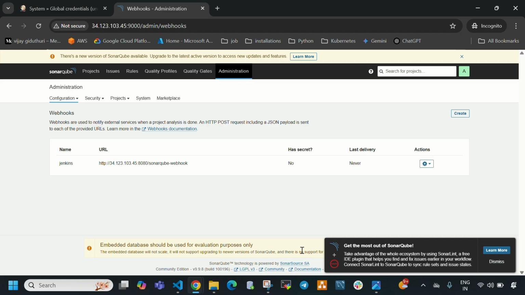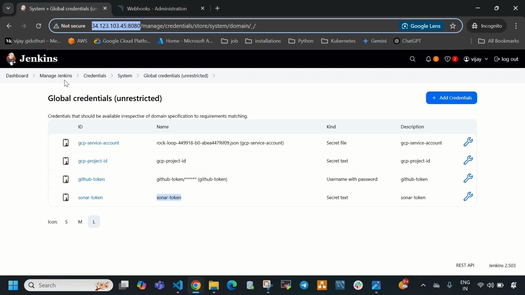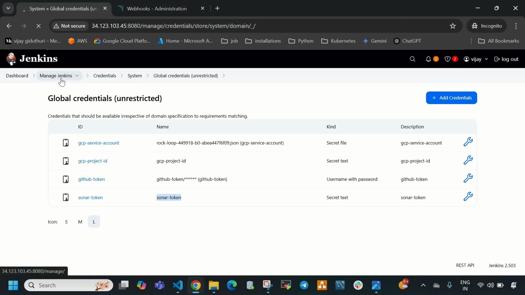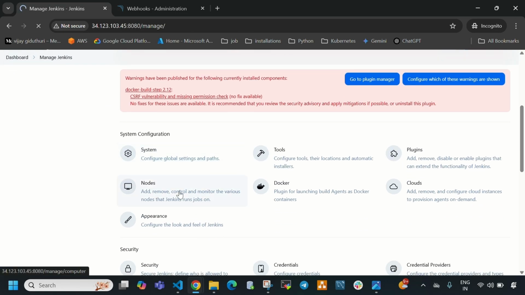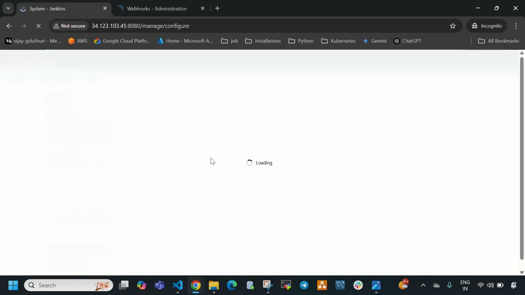So now we need to integrate on SonarQube. Sorry, up to now we integrated on the SonarQube side, right? Now we need to integrate on Jenkins. So directly jump on to Jenkins, select Manage Jenkins, and jump on to System. Here you need to search for SonarQube servers. Let's wait, it is loading.